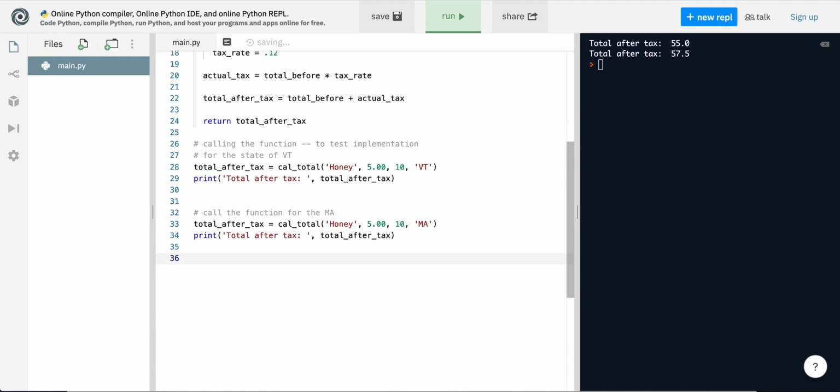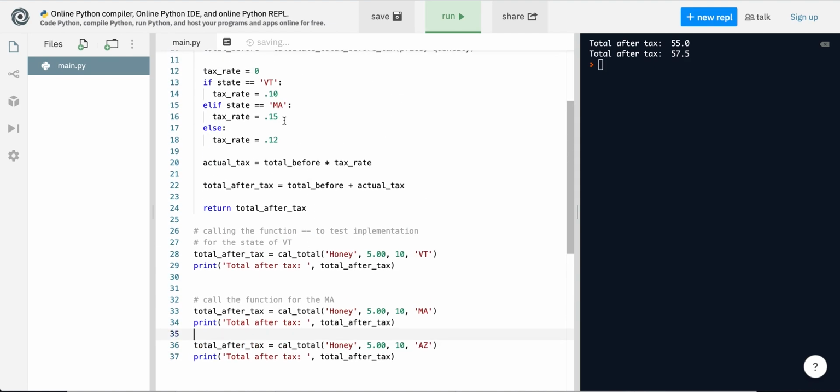Now suppose I want to test the honey for another state, say the state of Arizona. The tax rate should be 12%. So that is going to be a number between 55 and 57, because we know that this is 10%, and we know that this is 15%. So we probably have to add another $1.25. So that would be 56.25. Let's try and see if I got this right.